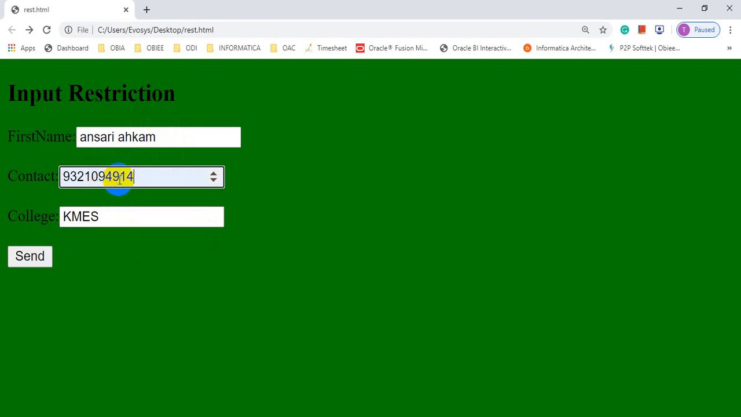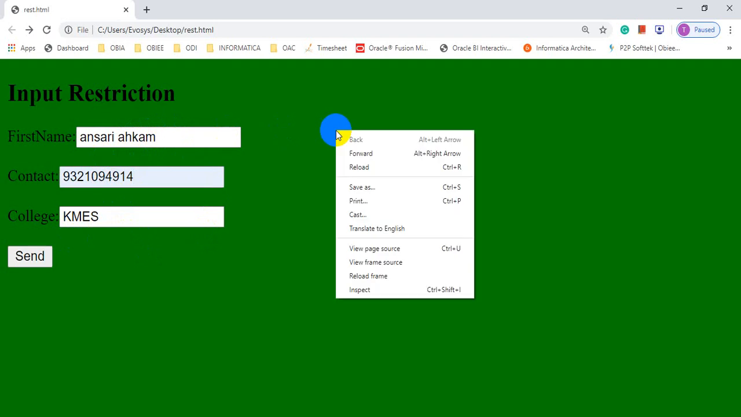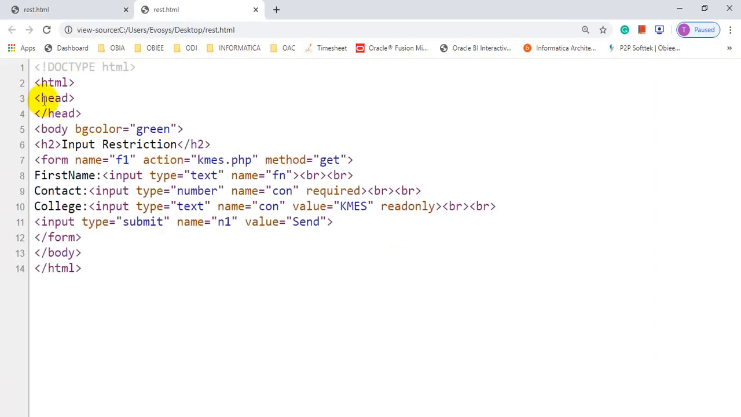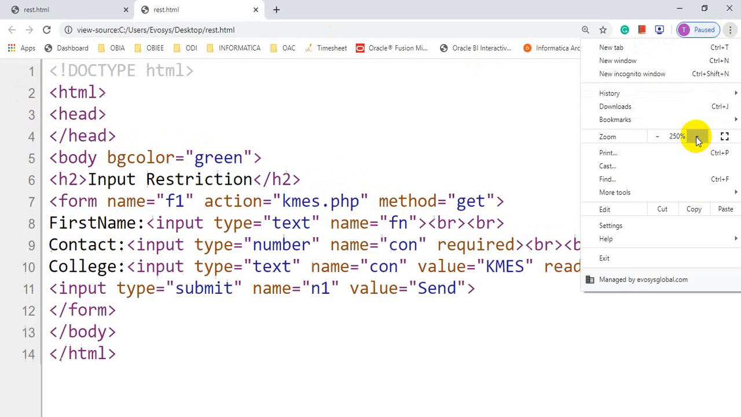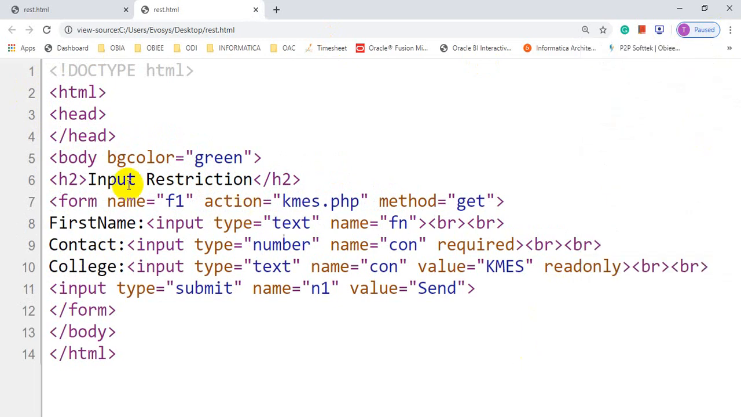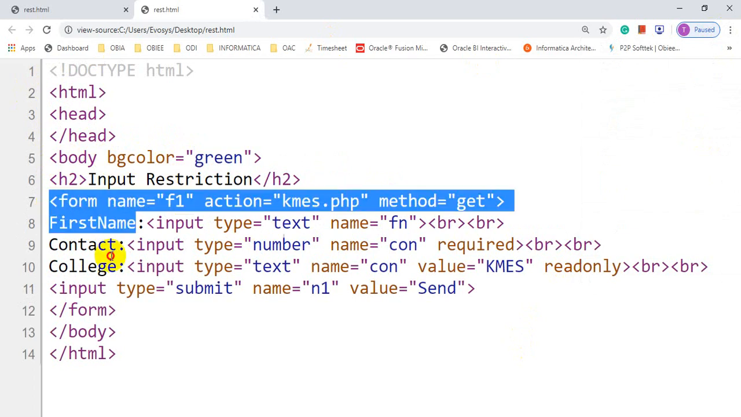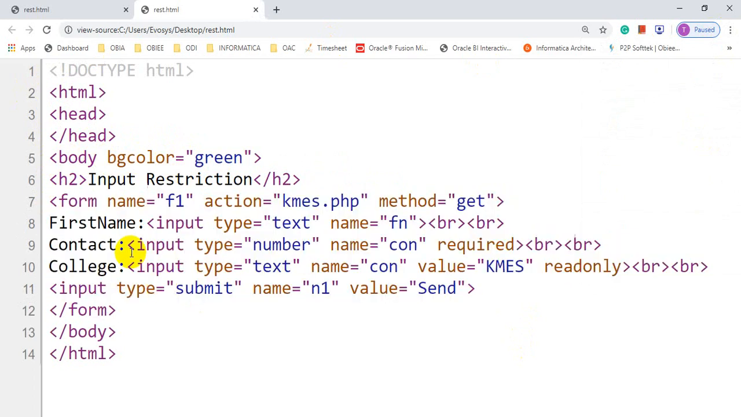Means the first text box is a general text box in which I am using input type equal to text. I just want to show the coding here. Okay, see. It's my bg color green. I have given green input, then it's my form. From here to here, this is my form. This is my first text box, the first name.